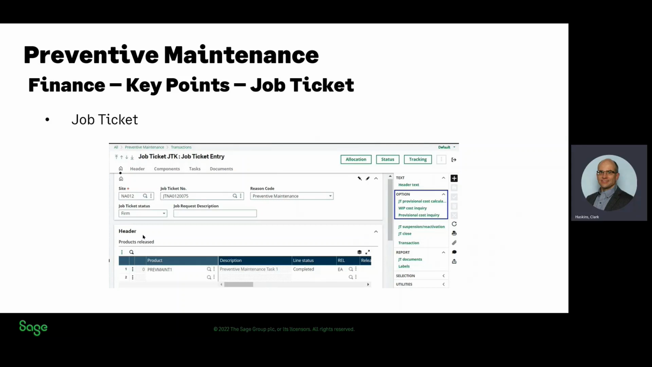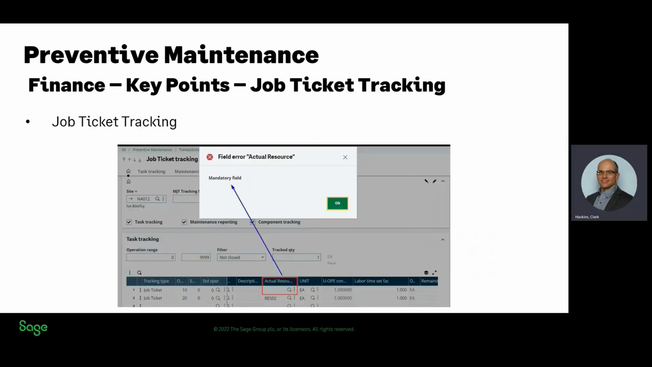On a job ticket, once the job ticket's created, the following cost inquiries can be run just like on a work order. You see the list in the options section here. The job ticket provisional cost calculation, the WIP cost inquiry, and the provisional cost inquiry are available from the job ticket. The key element for finance within job ticket tracking is, because of the importance of the actual resource, the resource within the task tracking section.